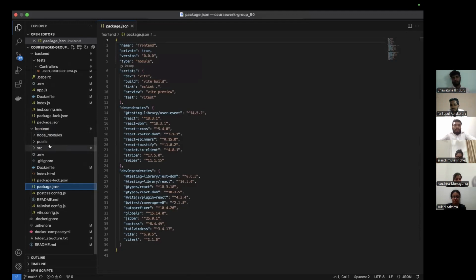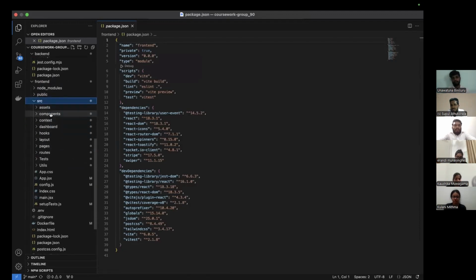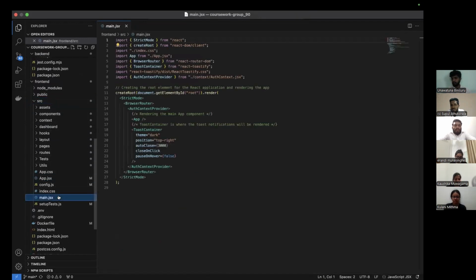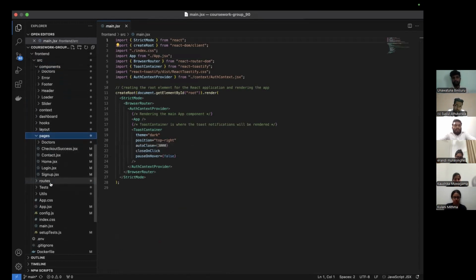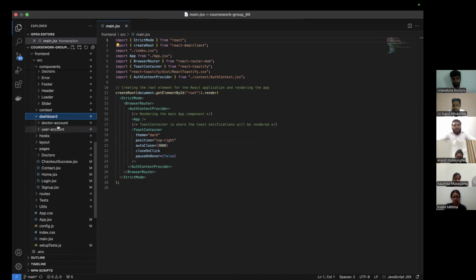Under the front-end, there's a src folder. Under that, main.jsx and app.jsx. These serve as the entry points for the application. In the components folder, there are reusable UI components like doctor, footer, and header. In the pages folder, that contains major views such as home, sign up, and login. In the dashboard folder, that offers user-specific and doctor-specific account views. Now I hand over to Madhushanan.